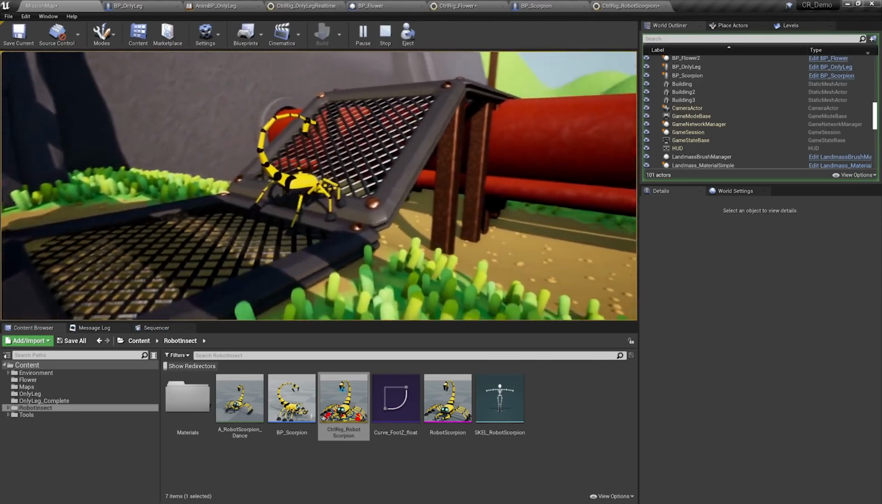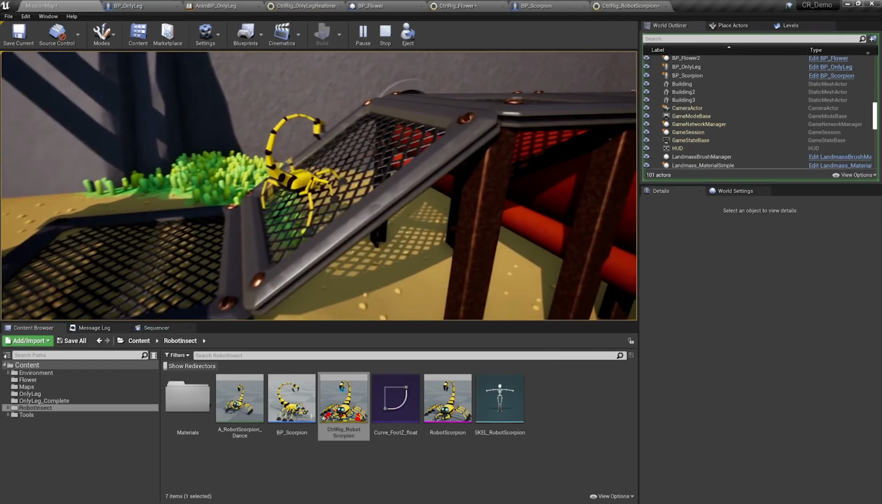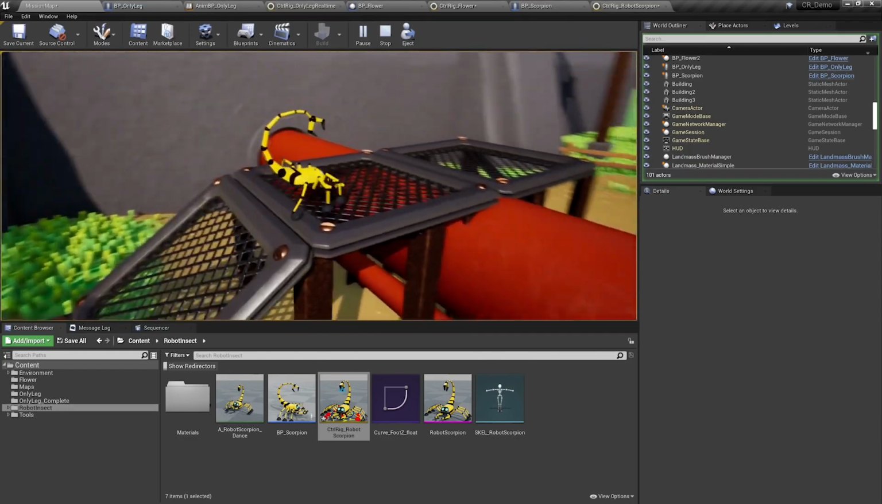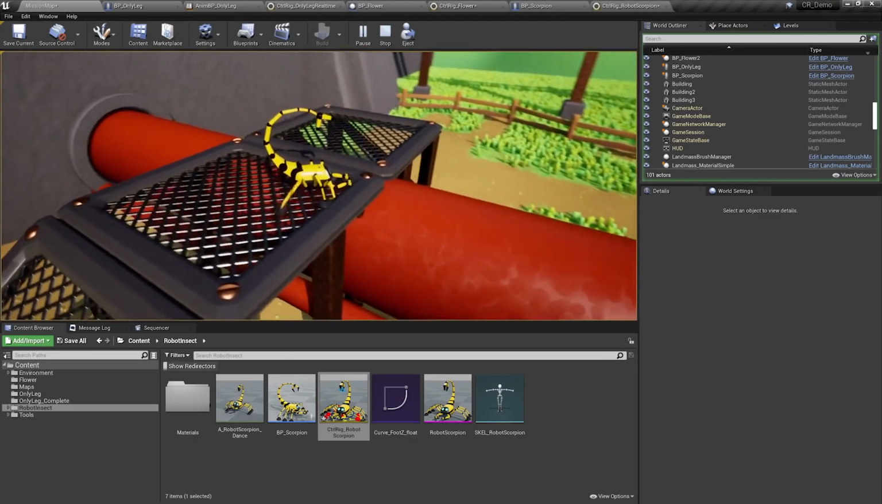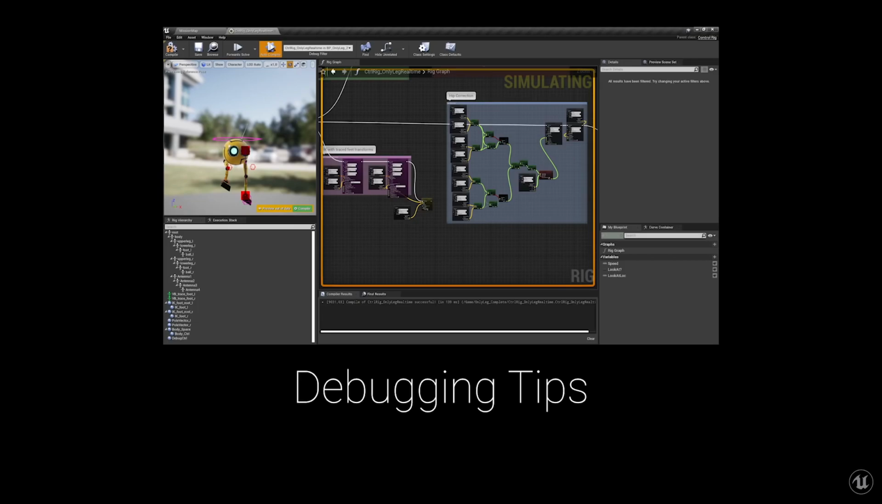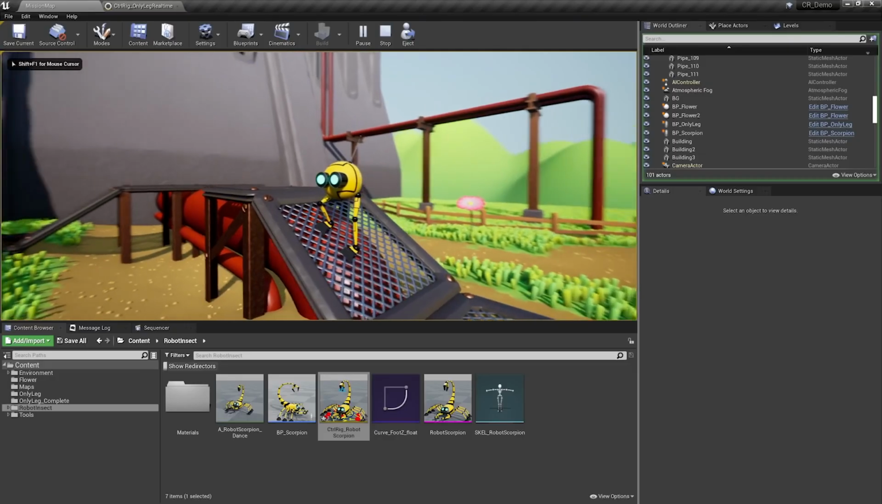This is still not perfect, and there's a lot to do, and I would do some things differently now after learning that, but this shows the potential of control rig in a real-time environment, and it was really fun and fast to iterate on. To wrap this up, I want to show you some debug tips I figured out while working on that.